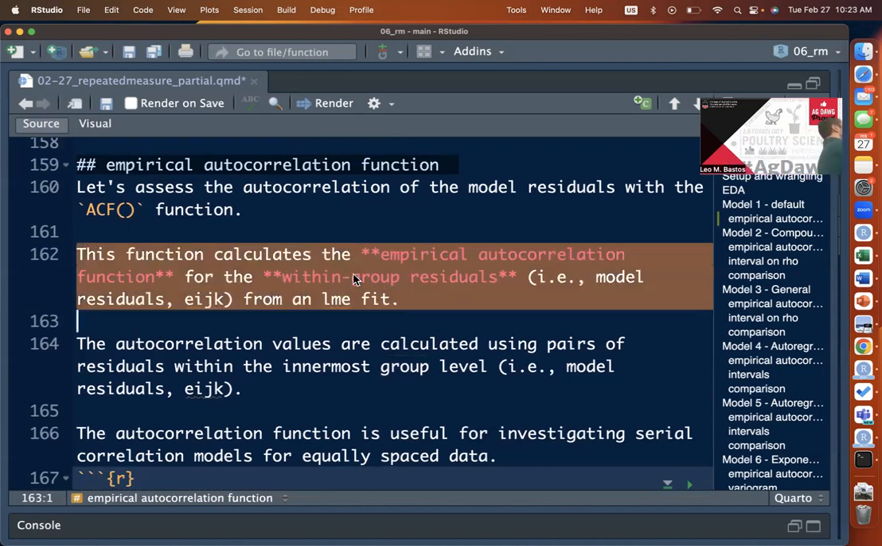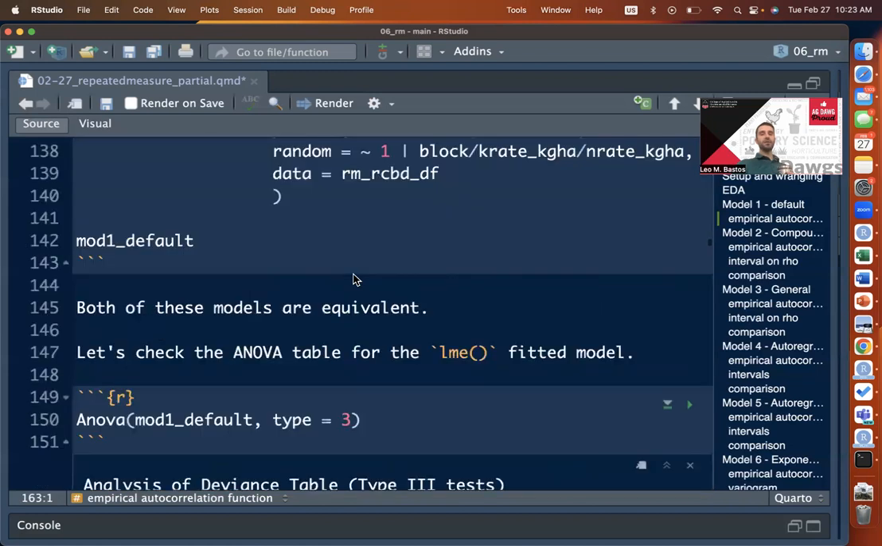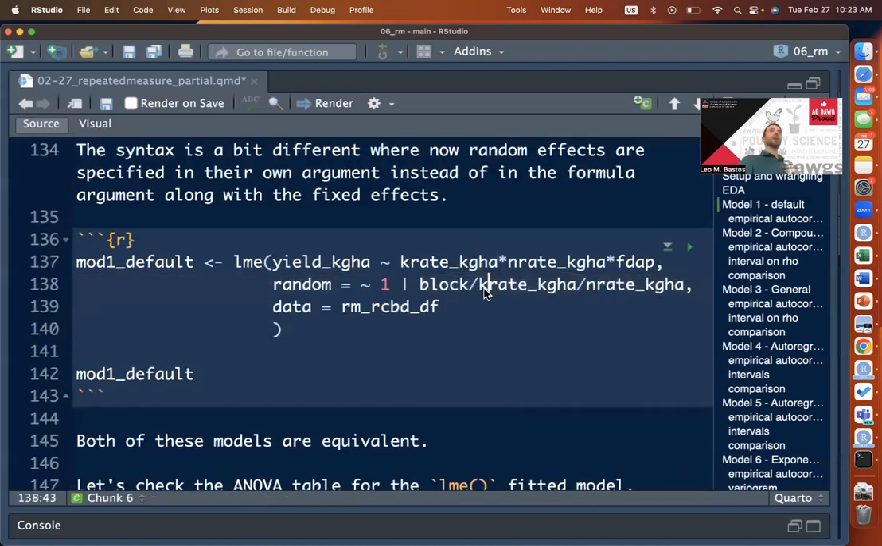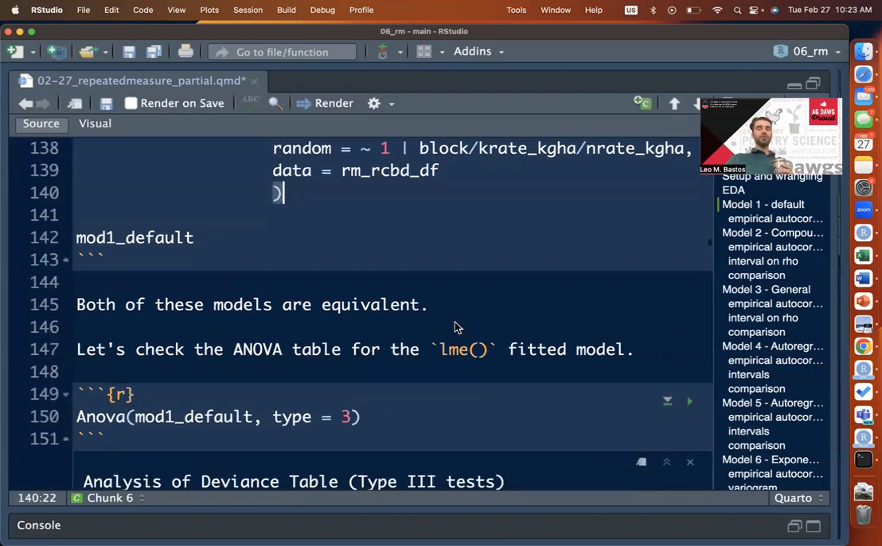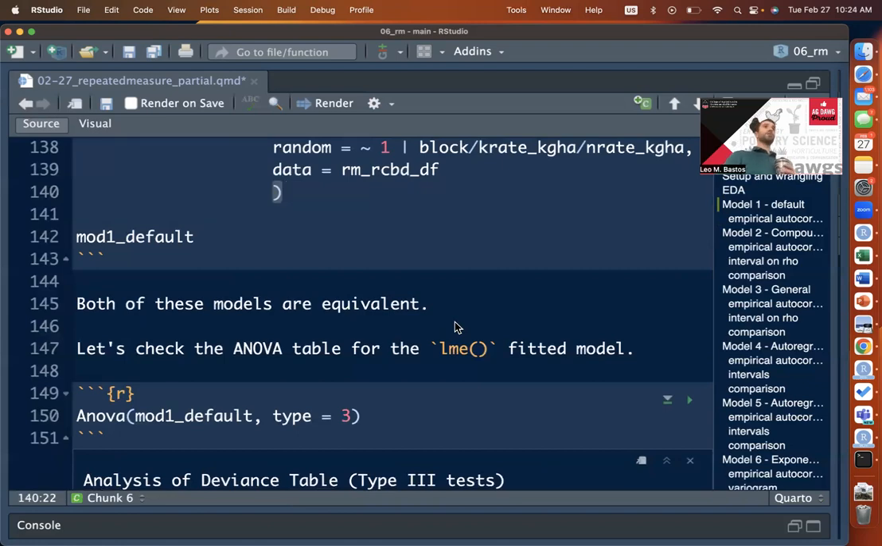So what do I mean by that? This function here is going to look for the correlation at the deepest level of the model, or in other words, at the smallest level of the hierarchy, or in other words, days after planting in this case, right? Because that's the smallest thing that we're not including in the random effects. And because of that, it is falling into your residuals, and the plots and changes in the correlation structure that we're doing are all based on the residuals.